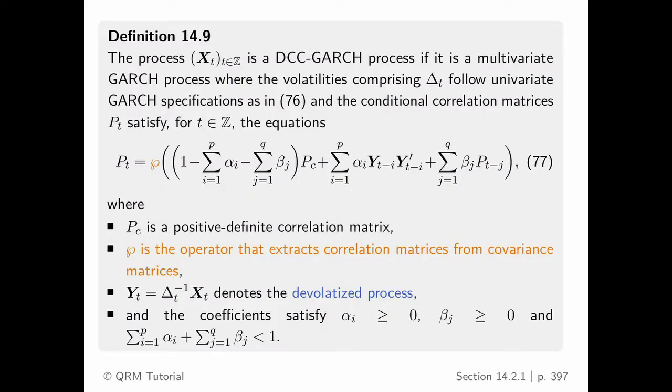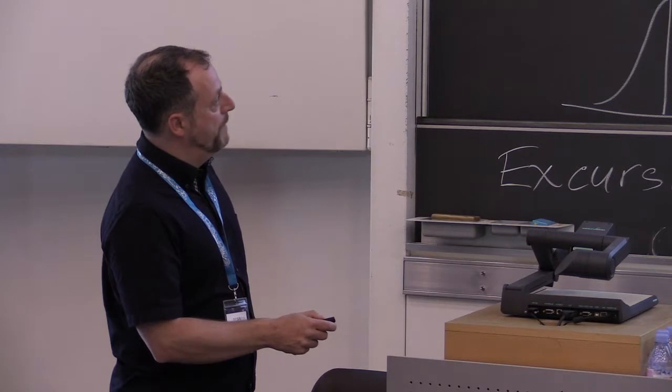And we have to decide how P_t depends on the past. And the way we do it is through this strange equation here, 77. So we have three bits. This is something analogous to first order GARCH, but for the correlation matrix. So there is a constant term, there is a P_C, and then we add on combinations of the devolatilized process times itself at lag values. In effect, we are going to choose P equals Q equals 1. So just think of one lag value, and we will also take one lag value of P_t, so we'll take P_{t-1}.